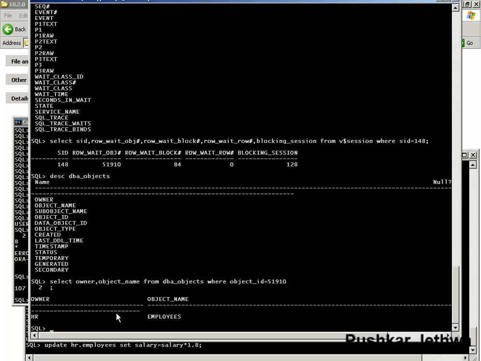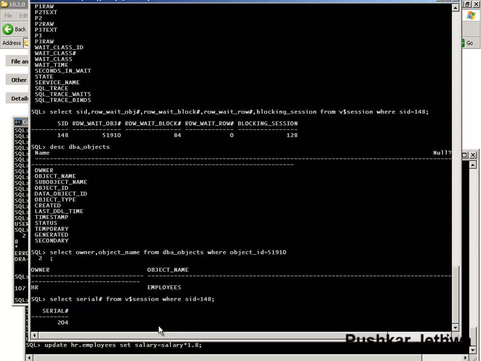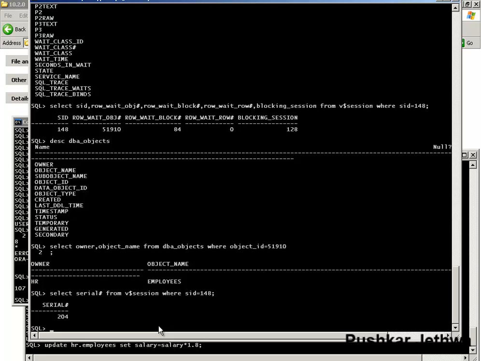So now let's see how to kill that session. Well, we can kill the session by only the session ID number, but as we know, the session ID number can be reused. So we might also need additional information like the serial number for the session. It is unique, so it works as a unique identifier. We are going to write select serial number from v$session where SID is equal to 148. Okay, we got the serial number is 201.